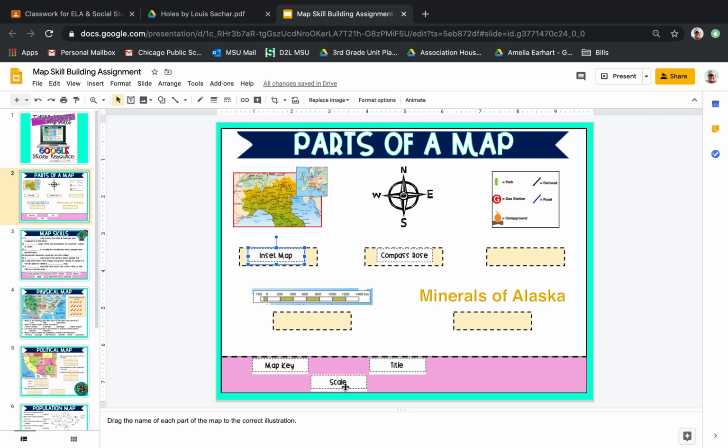So drag that there. Then the other options we have are the map key, a scale, and a title. Take some guesses as to what you think these are. I'm not going to tell you right away, but I need you to take some educated guesses. What do we know about a scale? What do we know about a title? We know these things from text features in our books, so it shouldn't be that confusing.